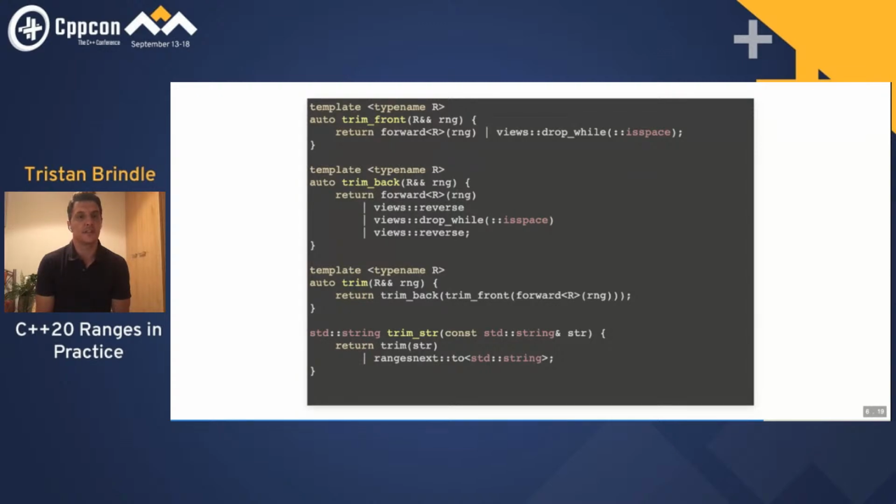So let's put these things together and have a look at where we are with our trimming operations. We've got trim_front, which uses drop_while; trim_back, which reverses, uses drop_while, and reverses; and then we've got trim, which combines the two operations. And then we've got this trim_string version, which just does this specially for standard strings, because that's what we were asked to write.